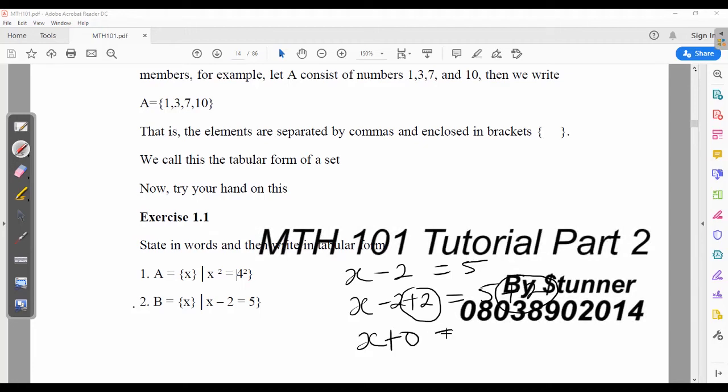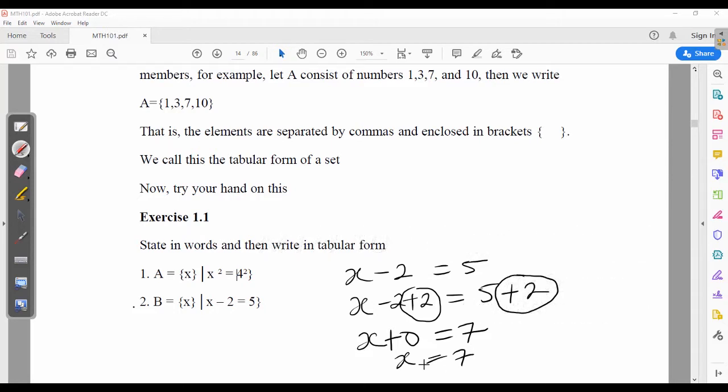Plus 0 is equal to 7. X is equal to 7. Right? It's the same thing you get. So it's just as simple as saying when the minus 2 comes over to this side, the minus changes to plus. So if it's plus that was here, if the plus is coming over to this side, it becomes minus. So that's it. That's how it works.